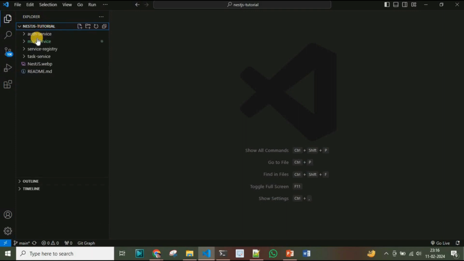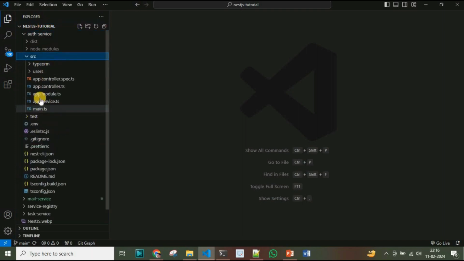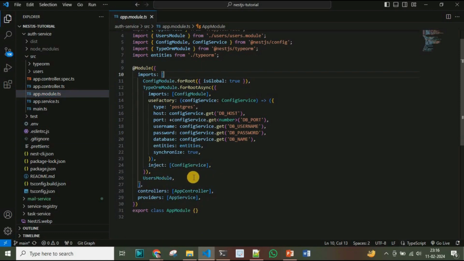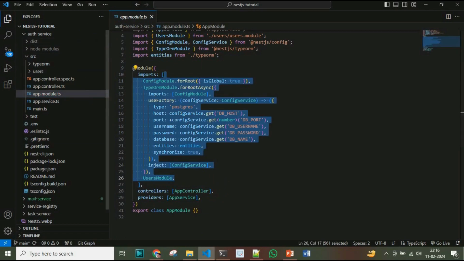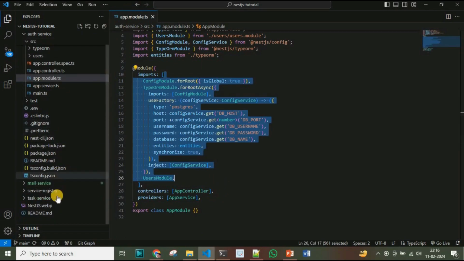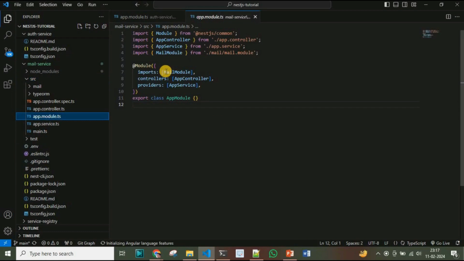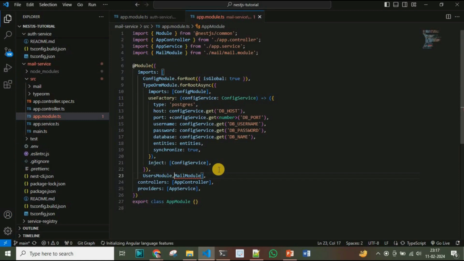configuration of the TypeORM or the Postgres from the auth service. Here we already defined and explained in the app.module.ts, where we define the config modules and also the TypeORM modules. So I will copy this from here. So I will copy the whole thing, and I will paste it in our mailbox app.module.ts, or the mail service app.module.ts. So here, before the mail module, I will import it.